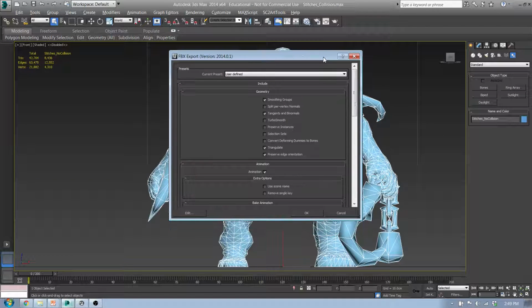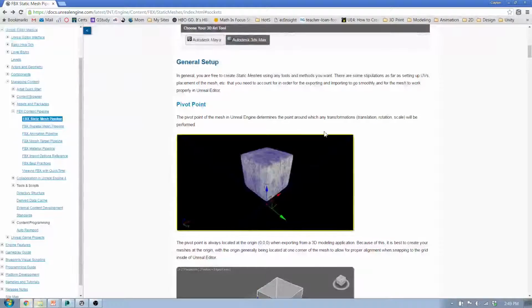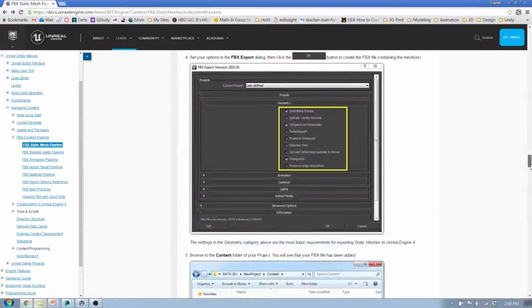Now it's going to bring up these options. The options you want set for Unreal 4 are as follows. I already have a preset, and you can edit your own preset and save it once you have it. On their website, you can find out what Unreal 4 encourages you to set right here. So they encourage smoothing groups, tangents and binormals, and triangulation.